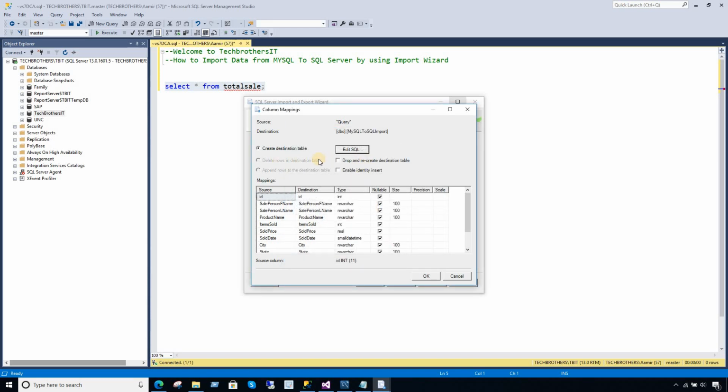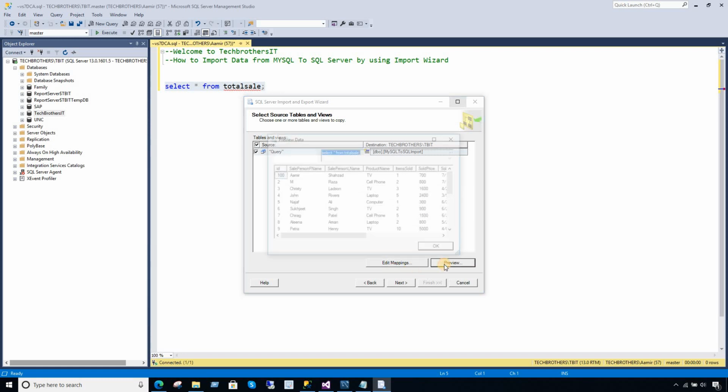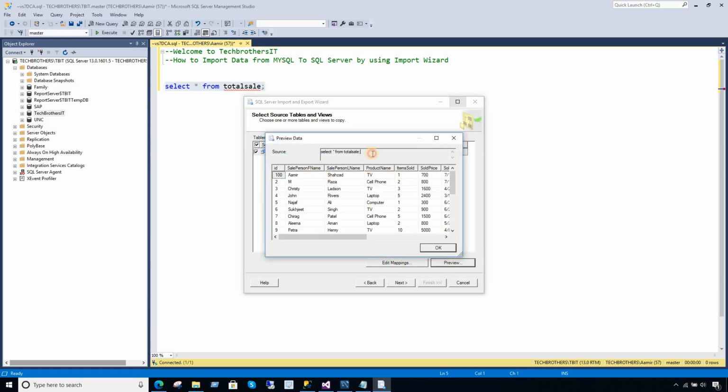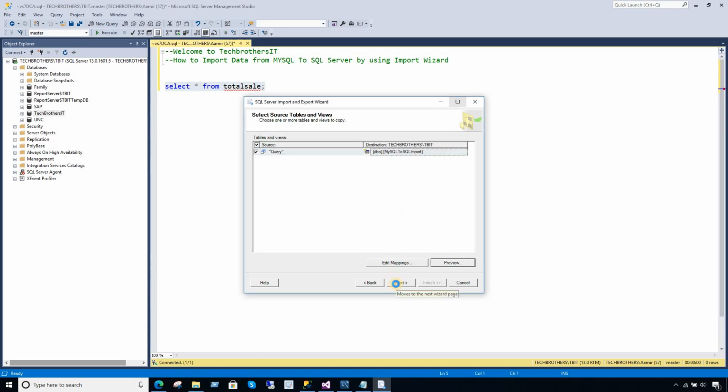And then you have multiple options. You can drop and recreate the table, enable identity insert, and all those kind of things. On top, you can see your source is query, and your destination is MySQL to SQL import. That's the name we gave to the table. Now hit OK, and we should be all good. If you want to preview the data, this is the data it is selecting. It is showing you at least a few records to take a look at how it will look. Hit OK, hit next.